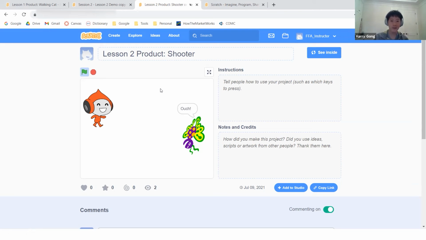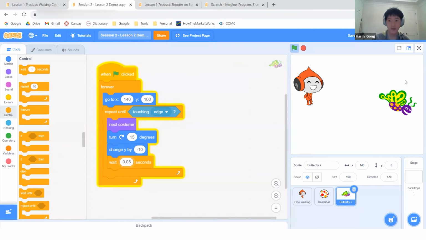We're going to program the ball and the butterfly so that the butterfly can respond when the ball hits it. Right now, the ball doesn't do anything to the butterfly. We're going to look at how to make that happen. But before that, Dylan, do you have a question?